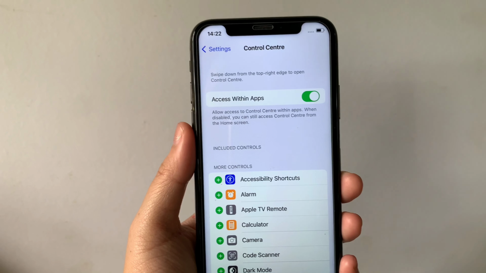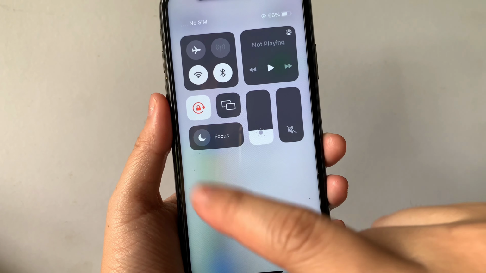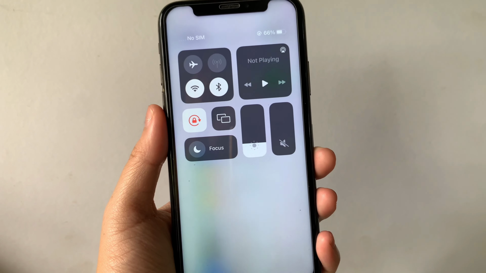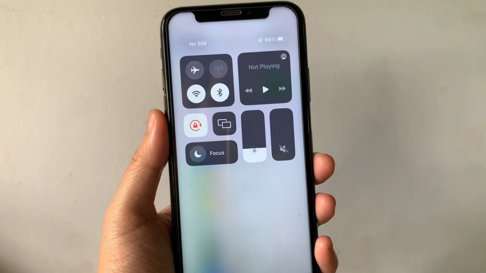And if you want to check it in your Control Center, just drag down the right side of your screen. And as you will see, the guided access button is now removed in the Control Center. And that's it, we have successfully removed guided access button in Control Center using iPhone X.